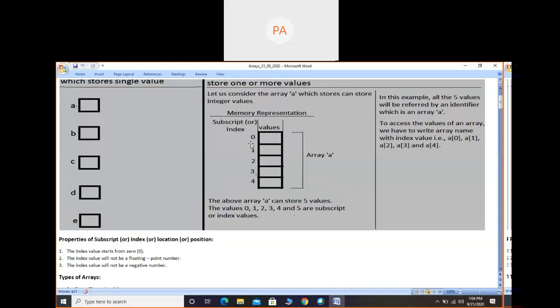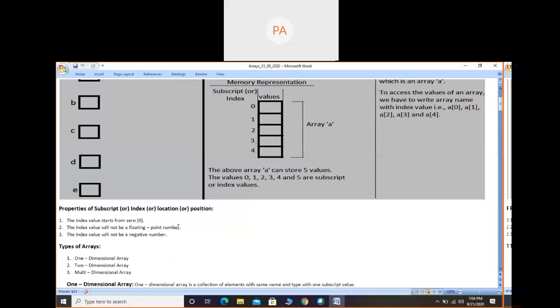If you look at this particular diagram, this variable a is called an array which can store five values. The first value position is 0, second value is 1, third value is 2, fourth value is 3, fifth value is 4. Okay, in this way we came to know the subscript or index value. And subscript will start from 0, will not be a floating point number, will not be a negative number.